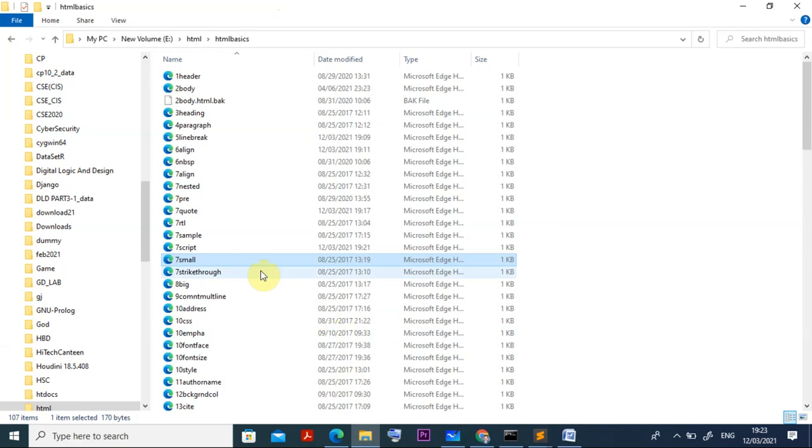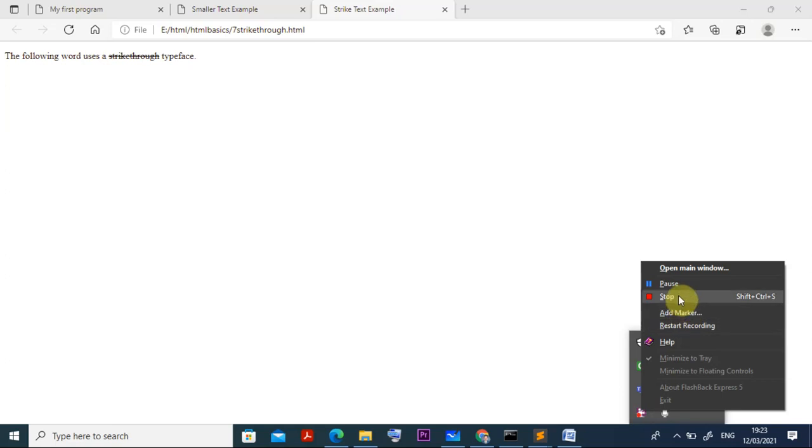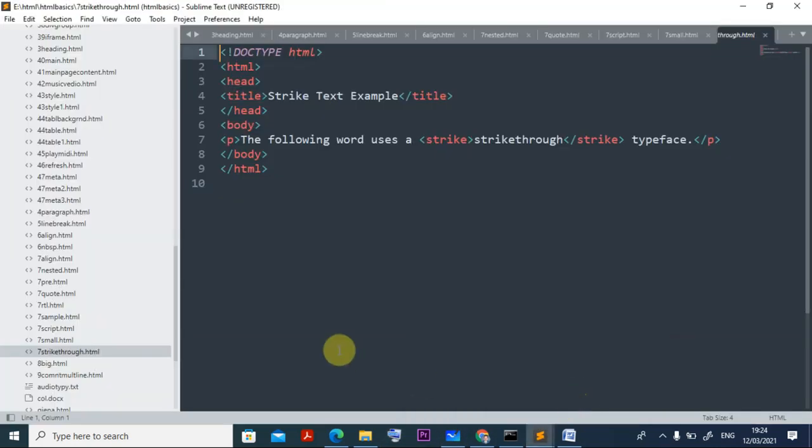You check it here, and I am writing the program 7 strike through. If you double click it here, you see the strike through is already there. So this is also one of the tags you can use here. Yeah, you can see the strike through also. Now this was program number 7, I think the strike through you have seen.